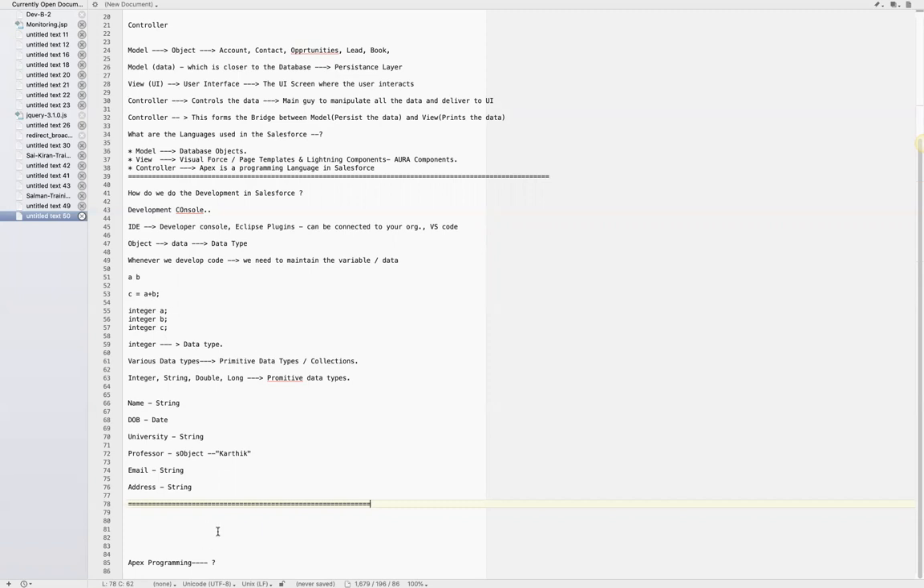Right. Now we learned about the programming. You know how to do the coding now. Click onto the Developer Console. You can create the Apex class. So this is what we are going to talk about now. What is Apex programming?